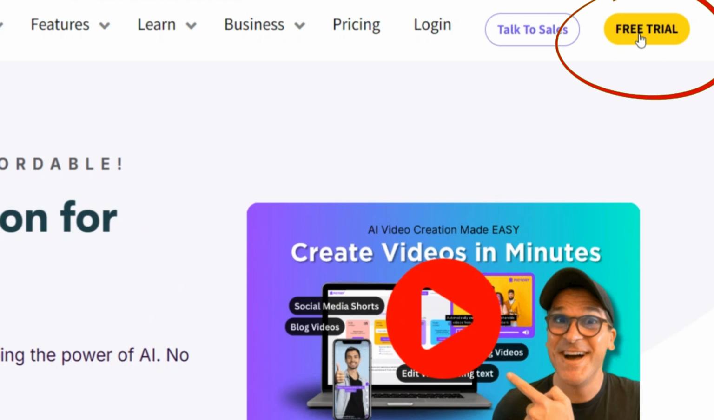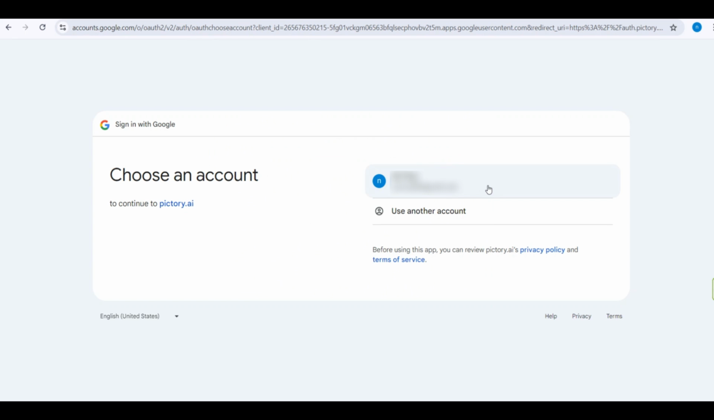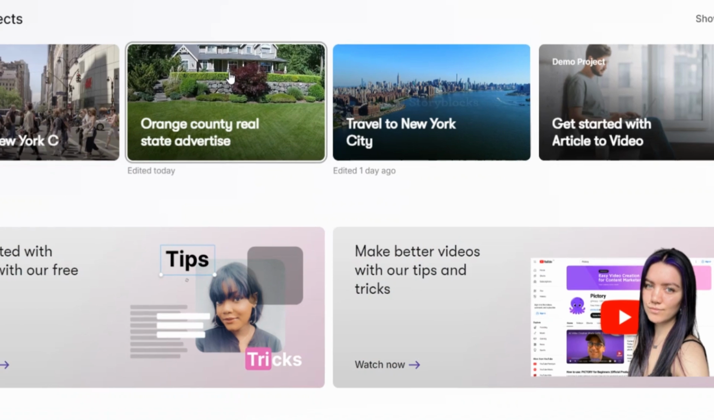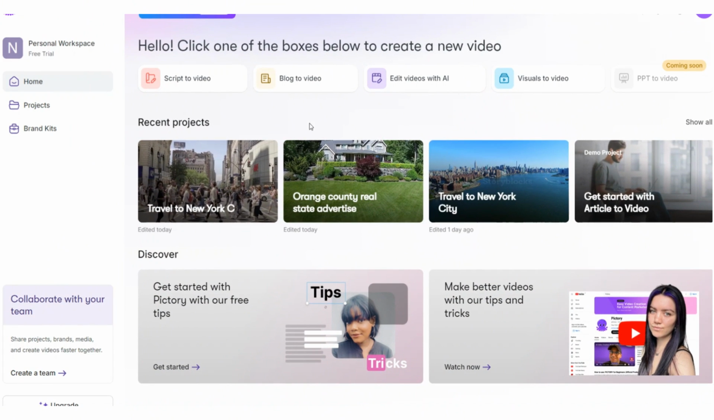Click on this option to make your free trial account. Here, click on this option to create your account easily by your Google account. Choose your Gmail. Congratulations! You have a free trial account to work with this amazing AI tool.